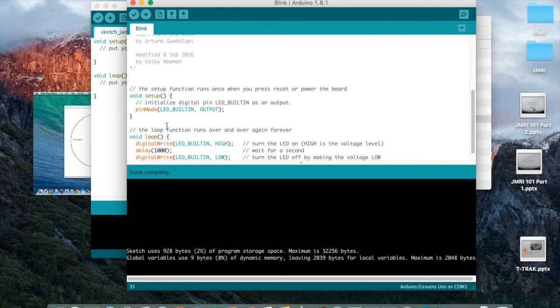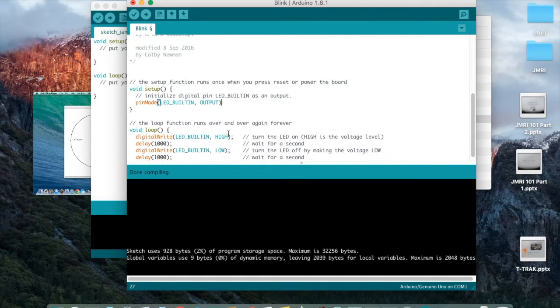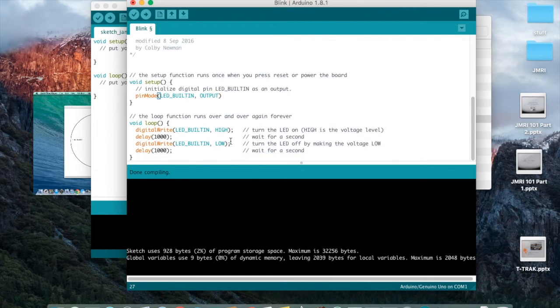Now I'll tell you what we're going to do. We're going to go up here, and we are going to delete one of these semicolons. These semicolons are kind of important because they tell the compiler where the end of the line, the end of the instruction, is. All instructions in Arduino code end with a semicolon.